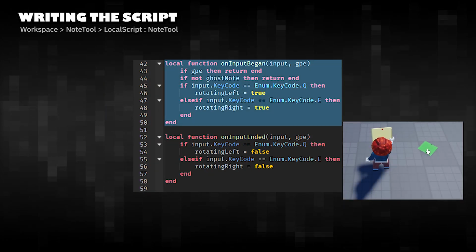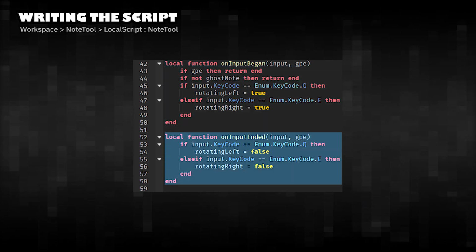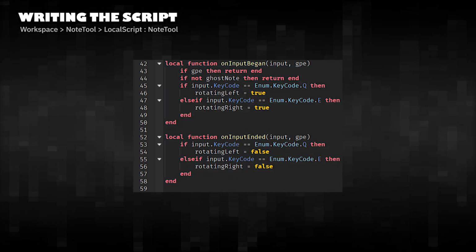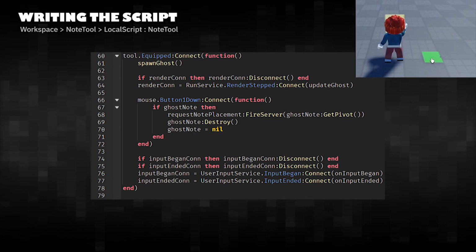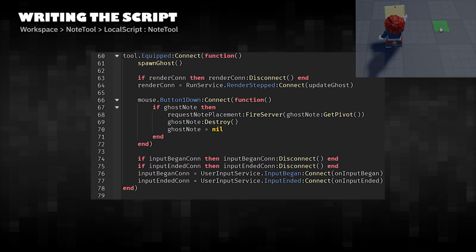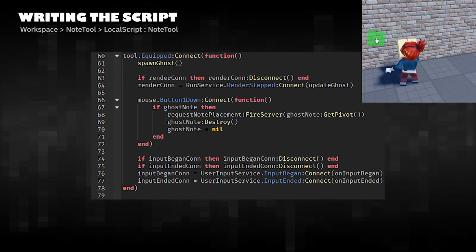Pressing Q starts rotating left. Pressing E starts rotating right. Releasing either key stops the rotation. When the tool is equipped, it spawns a ghost note and starts updating its position and rotation every frame. Left mouse click places the note by firing a server event and destroying the ghost.